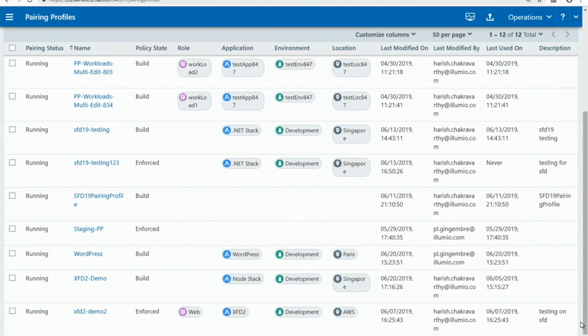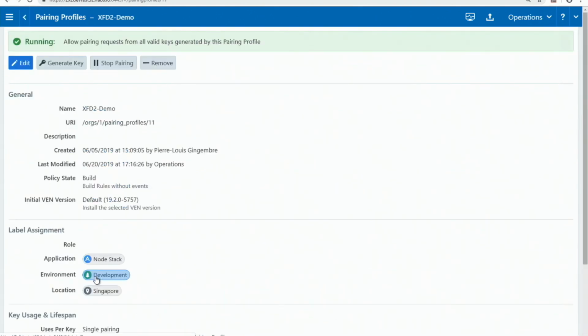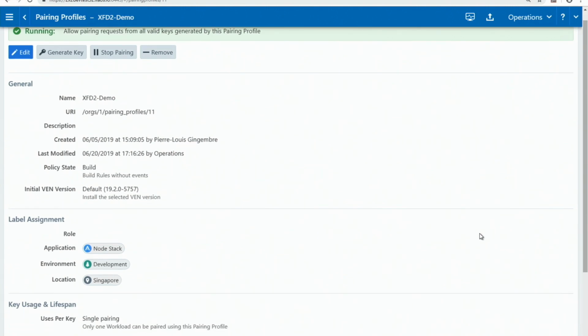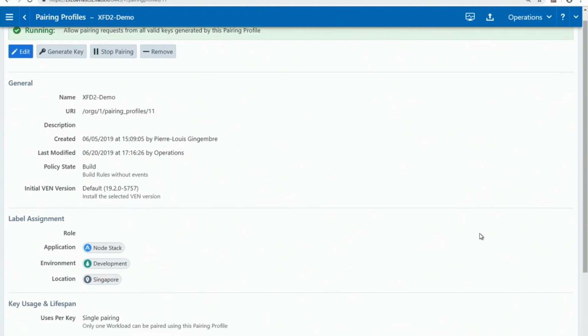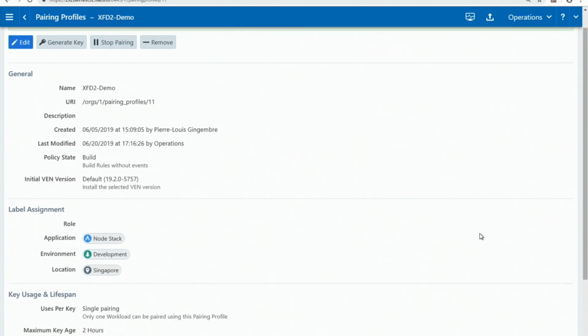So we create what we call a profile. A profile, and Harish can drill into one of these profiles, is actually a set of parameters that we define and that we assign to the workload when it's requesting the pairing with the PCE. A couple of things that we're doing.